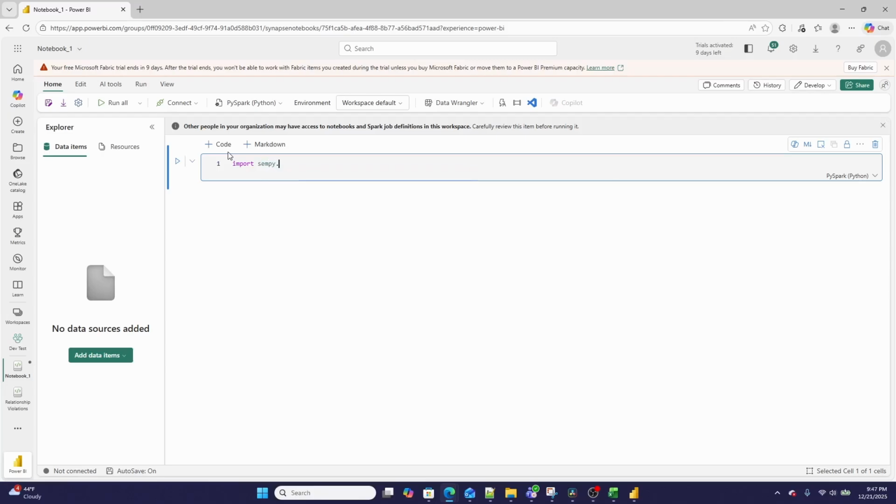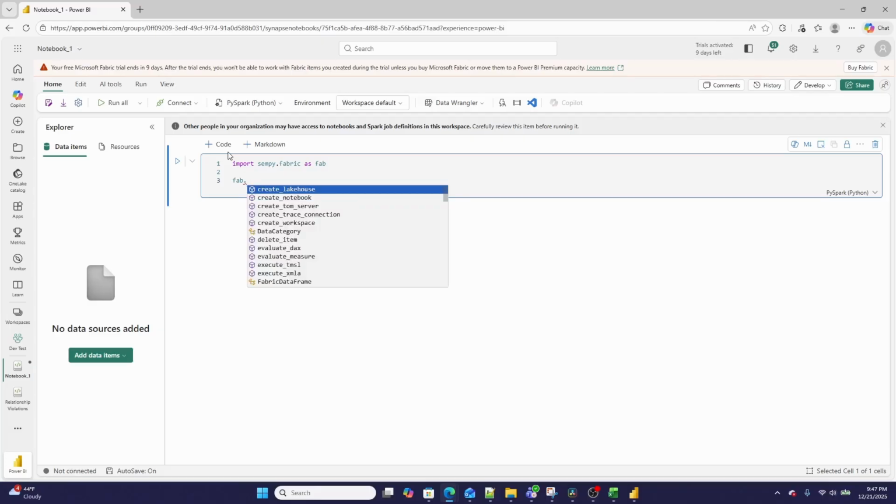And we're going to import semantic link. So we're going to import sempy.fabric as fab. And then we're going to take a look at the function, and that function is fab.list_relationship_violations. Now, this is a really fascinating function because it can check relationships for a few different things. The first of which is cardinality, followed by referential integrity, and then finally functional dependencies.